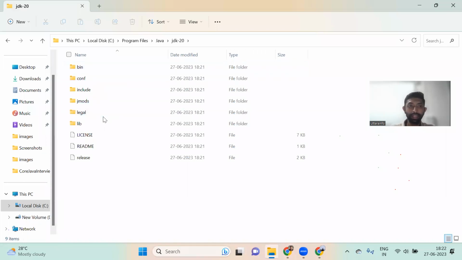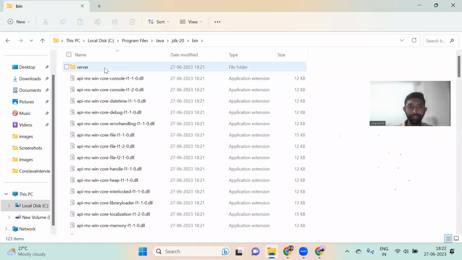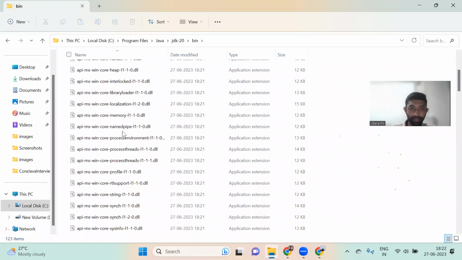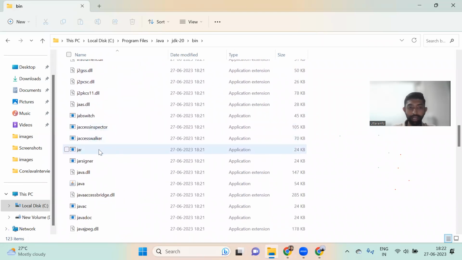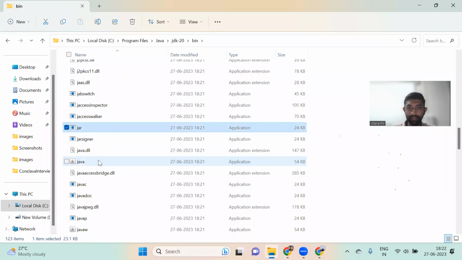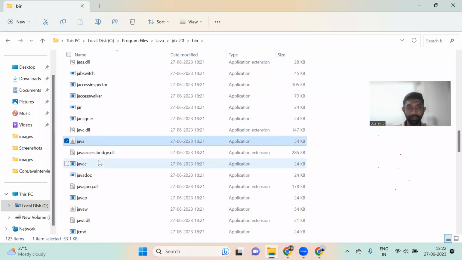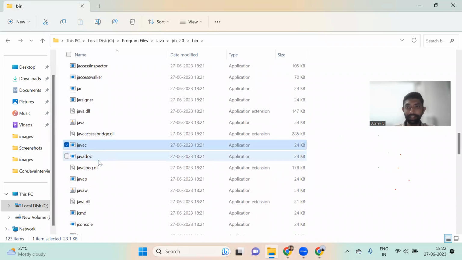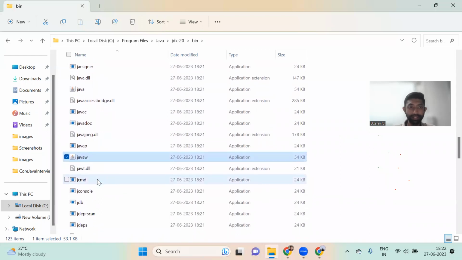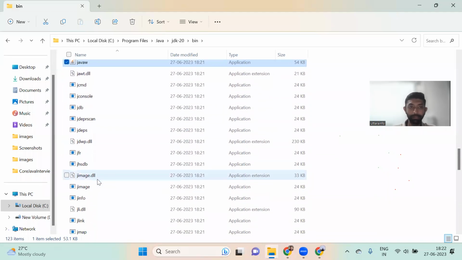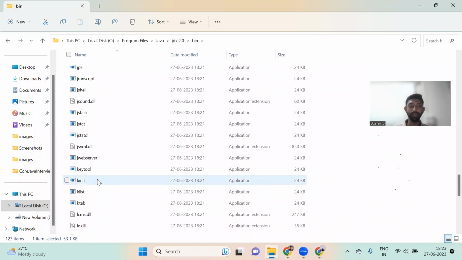So you click on this. In the bin folder, you can see there are so many things. You have jar files, you have java, which is the JVM. You have javac, which is the Java compiler. You have javadoc, and javaw is for servlets. All those things you have. Everything that is needed to run and compile, we get immediately after we install JDK.